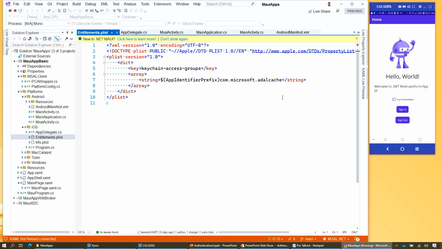SSO is something where, if you have multiple applications from your company, you don't want the user to log into each application. For example, you have applications such as Word, Excel, PowerPoint, and the user should be able to log in into only one of them and the others should be able to use it. So when the user logs into one of them, the refresh token is stored securely in the keychain and other apps can use it, so it avoids user authentication.